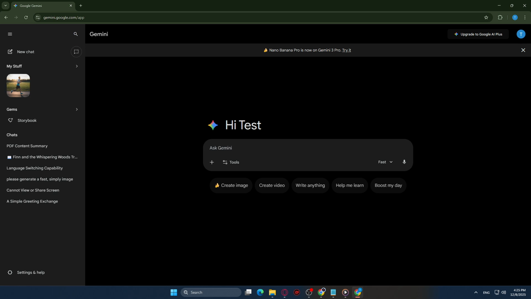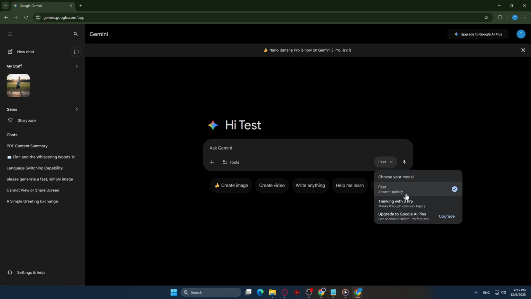Next, look for the model selector. It's typically labeled Model near the top of the page or in a sidebar. Click it to open your options. You'll usually see a fast, lightweight option designed for quick answers and everyday tasks, a more capable thinking or pro option built for deeper reasoning, and in some cases an advanced Google AI choice that may require an upgrade to access. Pick the one that matches your goal.